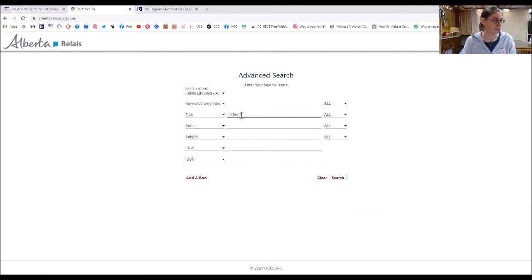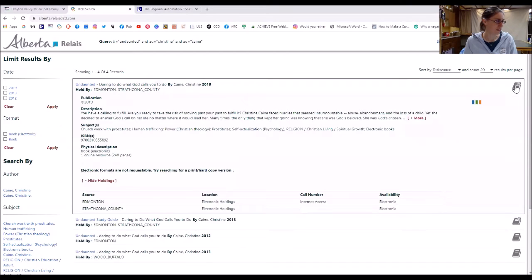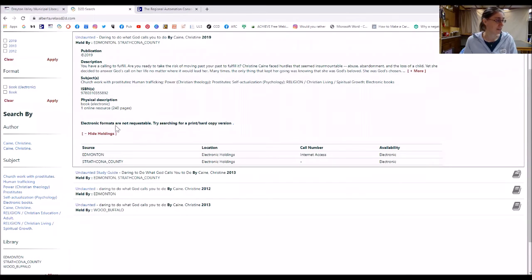The book is called Undaunted and it's by Christine Kane. So we type those things in, then we're going to search. All right, so we get some options coming up. And again, looking on the side here, making sure, I'm not sure that we can order the ebook. So if I click on that, yeah, electronic book formats are not requestable.